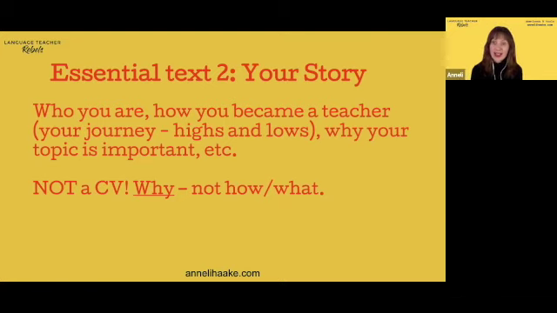The second text you're going to write is your story. You're going to talk about who you are, how you became a teacher passionate about what you're teaching, what you've been going through to get there, why you think this topic is important, and so on. And it should read like a journey to get to where you are right now. It should not read like a CV or a fleshed out CV. It should be intimate, it should be personal.